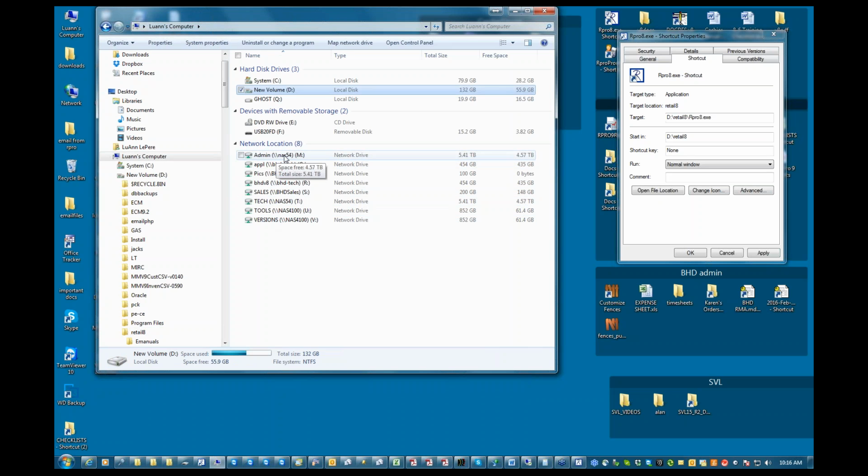Okay, and if you're on any workstation other than your WS1, if you have a server, your Retail Pro will be installed on the server, your data files will reside on the server, and all of your workstations will have what we call a mapped drive under network location that you would be able to access the Retail Pro files like it was on your local drive.